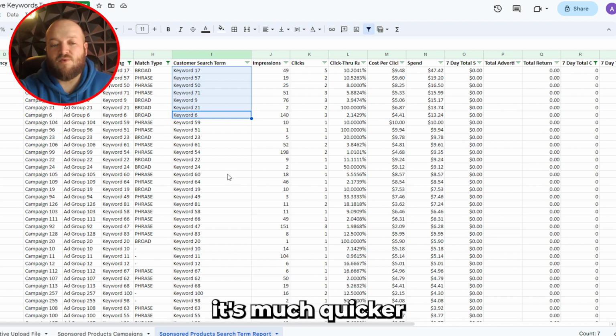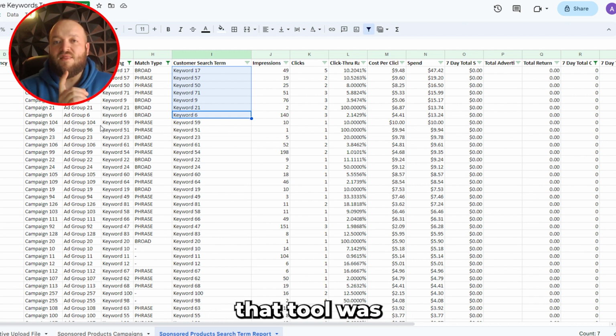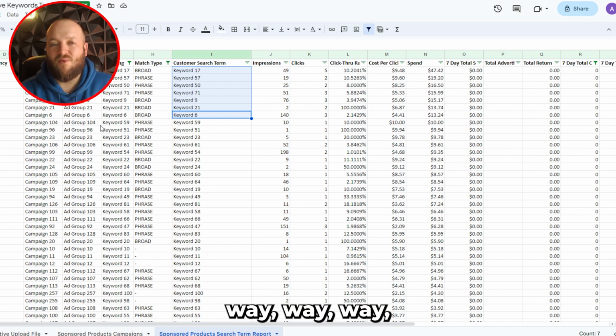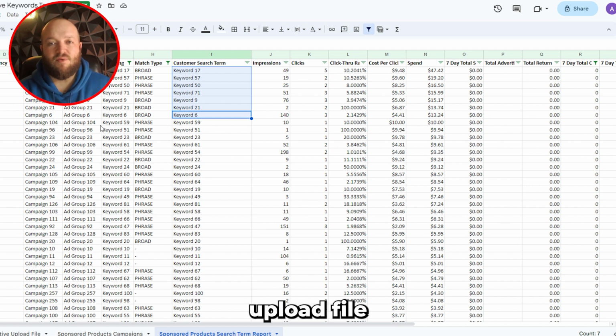I still think it's much quicker to use the file to do it. Now, the tool that I showed you in last week's video was Adtactix, which allows you to do it way faster. It's still what I use, and I could create a negative upload file in like 5 minutes using Adtactix. So go check out that last video.